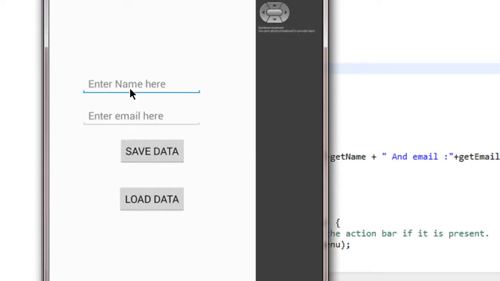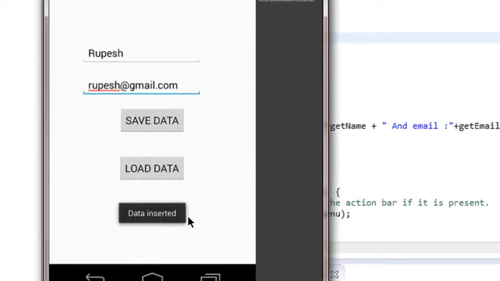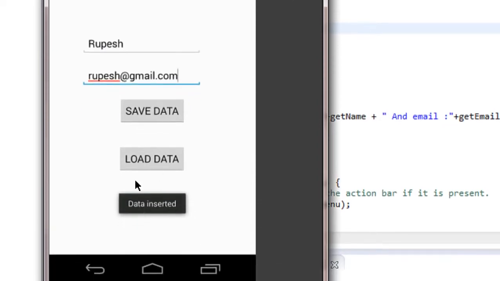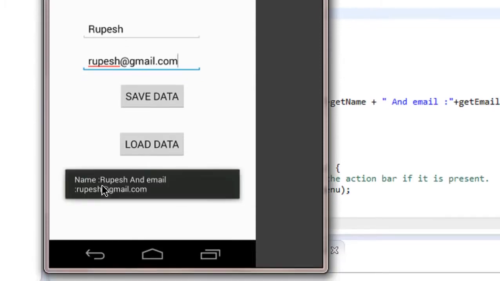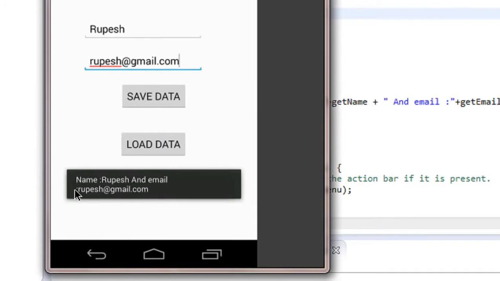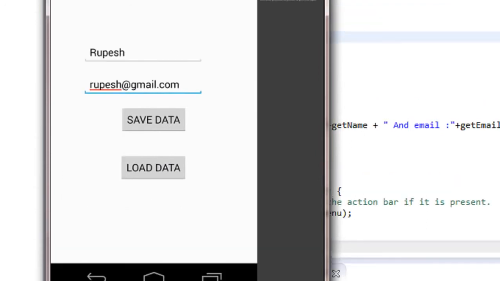I just give a name here, Rupesh, and an email here, Rupesh at gmail.com. First I am going to save it. Okay, data is inserted. Now I am going to load the data, that means retrieve the data from the database. Load data. Name is equal to Rupesh and email is equal to rupesh at gmail.com.